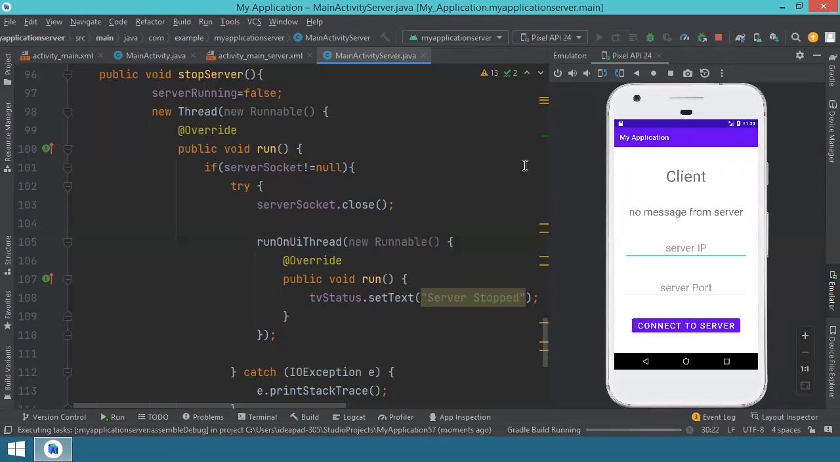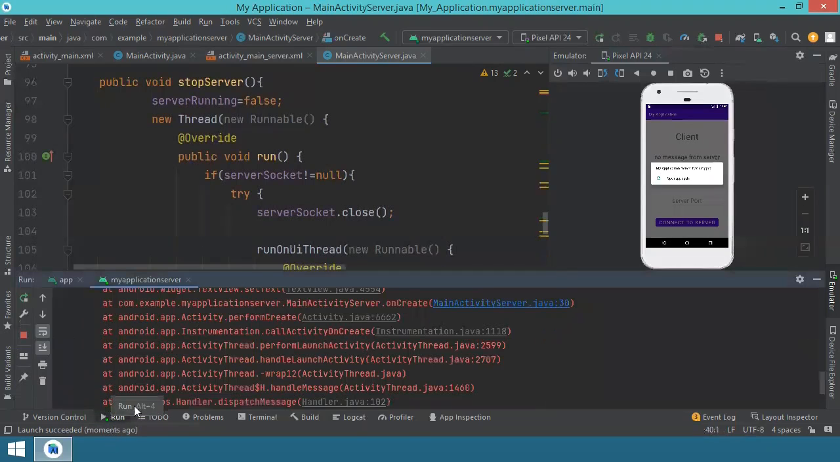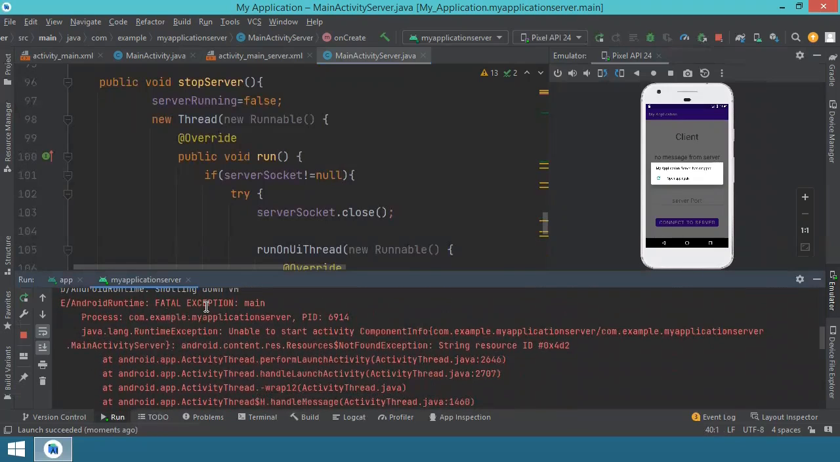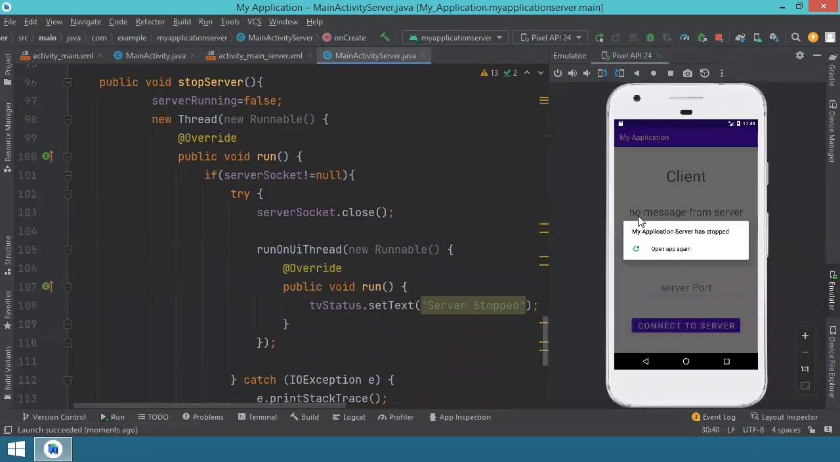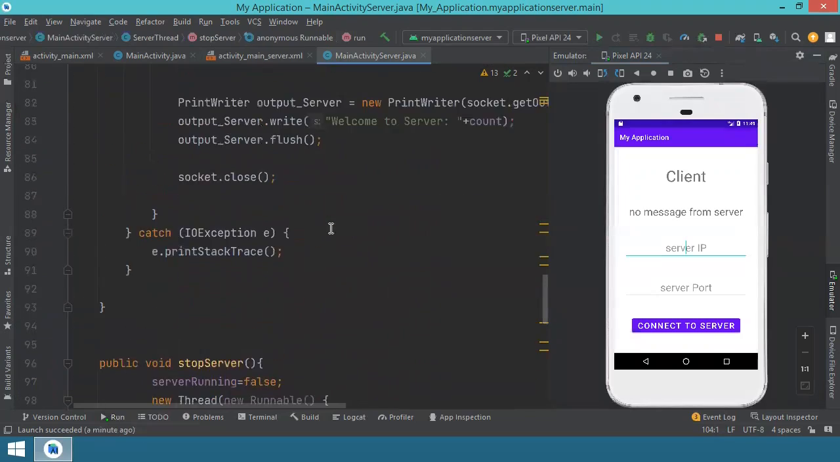Let's wait. It appears that we have some issue with our server application. It has stopped. So if I'm looking here in run, okay, we have an exception. String ID, unable to start activity. Okay, there's no point running it again, so I can just stop the server application.